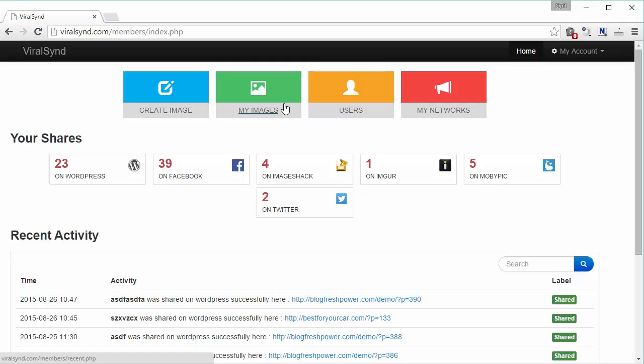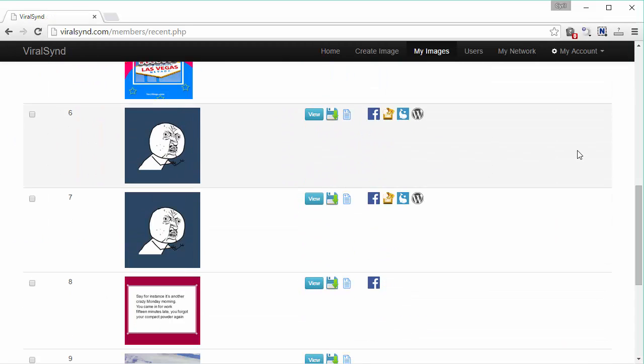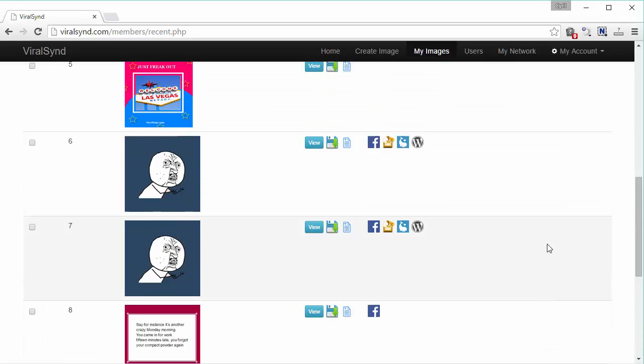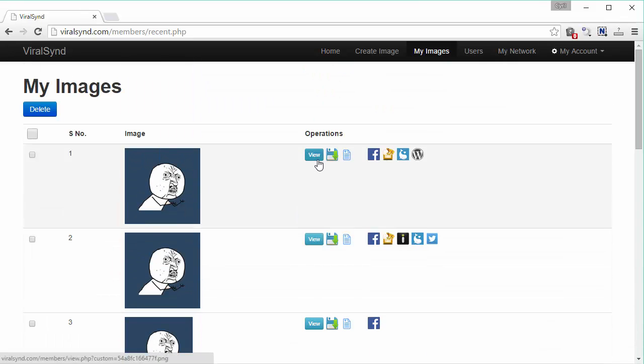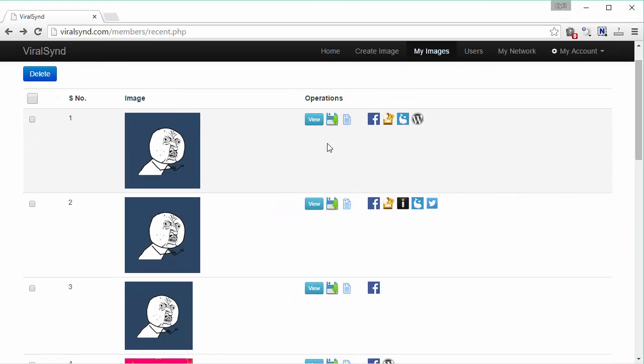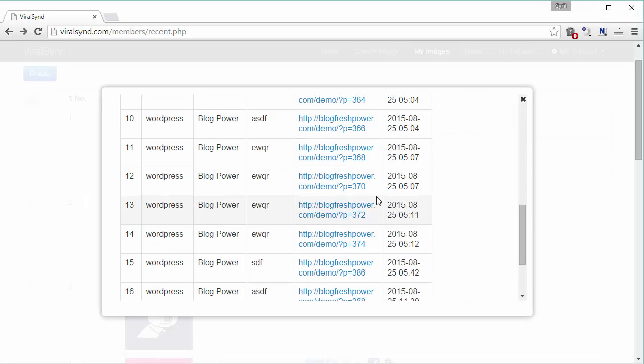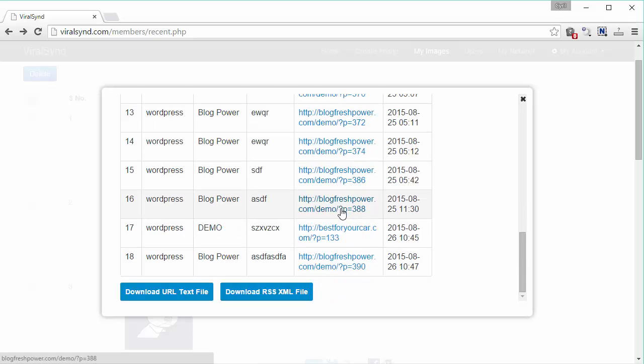Let's look at My Images. Click on it, and this will give you a list of all the images that you've created and shared with your networks. Here's the image, and you have some operations. You can either view the image in larger size, and of course change whatever you want with it, or you can download it, or you can see the history of this image, where you shared it, what was done with it. Every link is over here, so you can click on the link and actually see it in action, see how it worked for you.